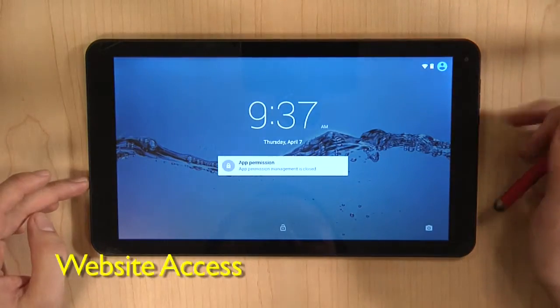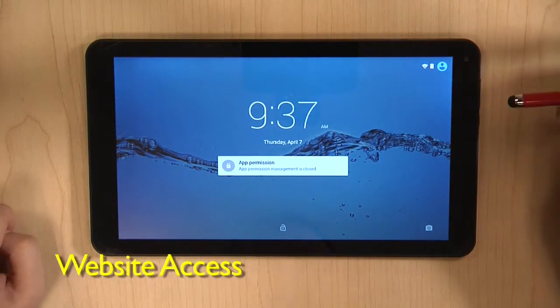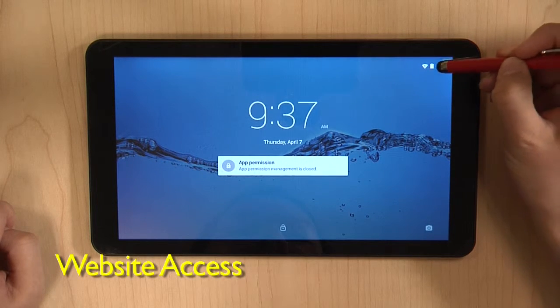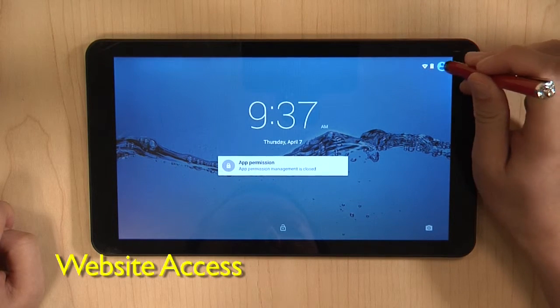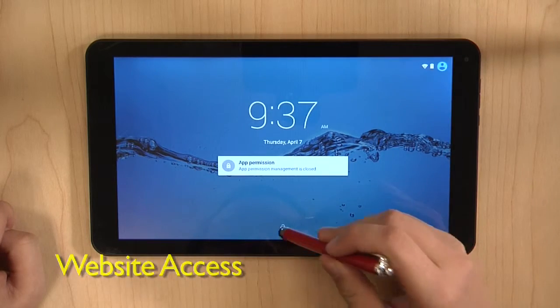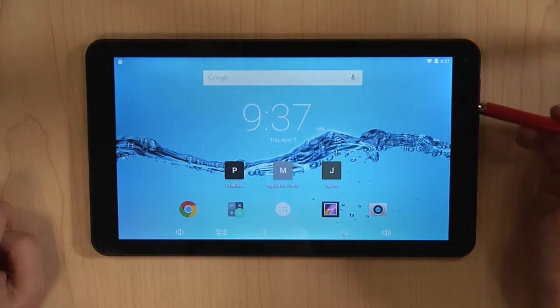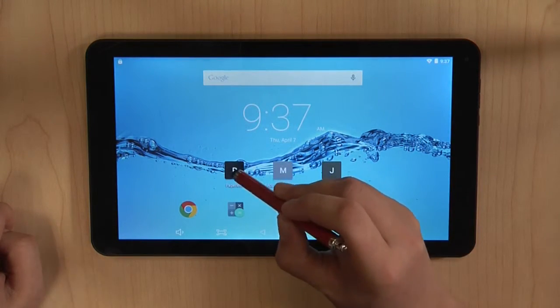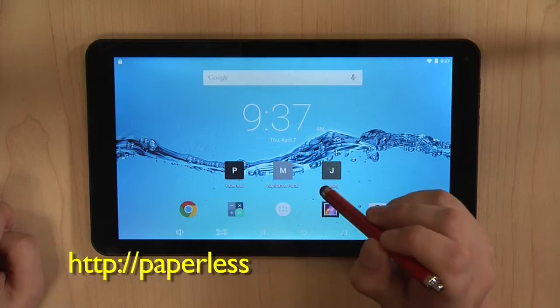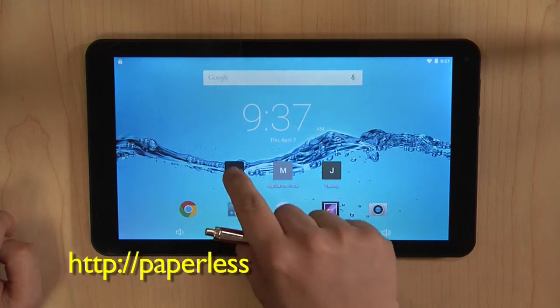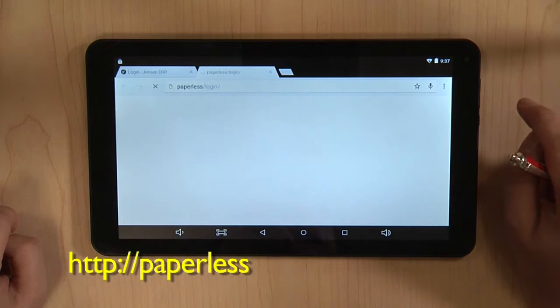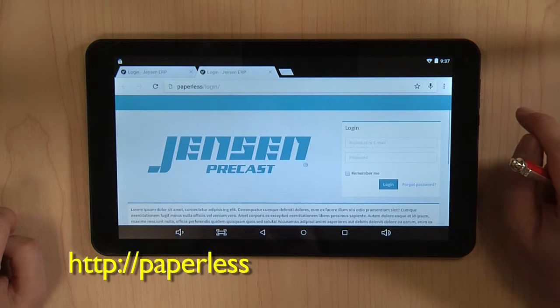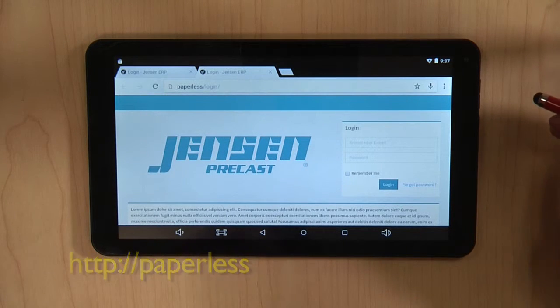First, you will need to turn on the tablet, switch to the Metal Tech profile, swipe to unlock the device, and access the home screen. From there, you could tap the Paperless shortcut or open Chrome and navigate to http://paperless via the Omnibox.